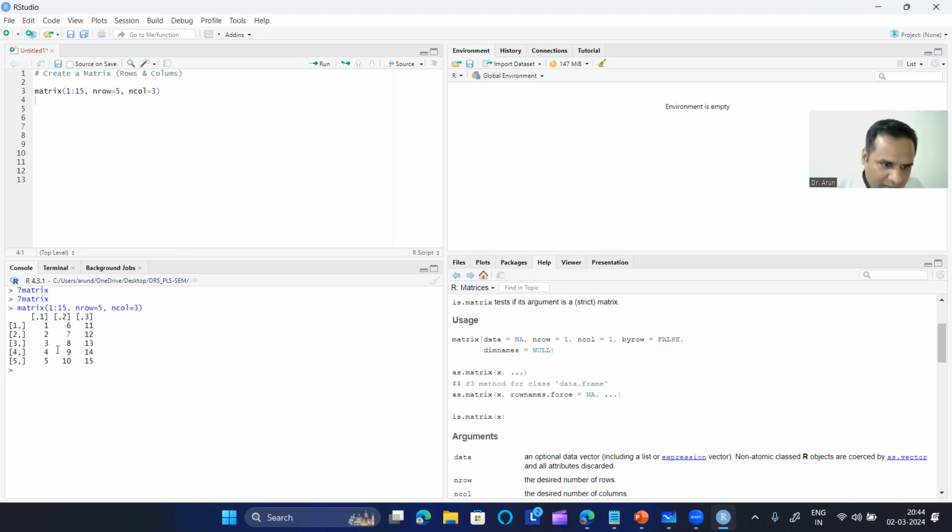Now, can you see how many rows are there? 1, 2, 3, 4, 5. 5 rows. How many columns are there? 1, 2, 3 columns are there.